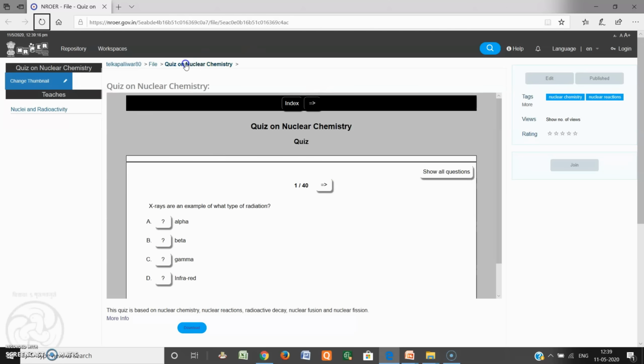Now this is the quiz which is available as an open educational resource. This is the e-quiz, quiz on nuclear chemistry. When I click the link, the quiz opens automatically. There is no need of login, and students can easily go through this quiz. When any topic is completed, or if we provide it as a home assignment, this is a learning tool for the preparation of the student.